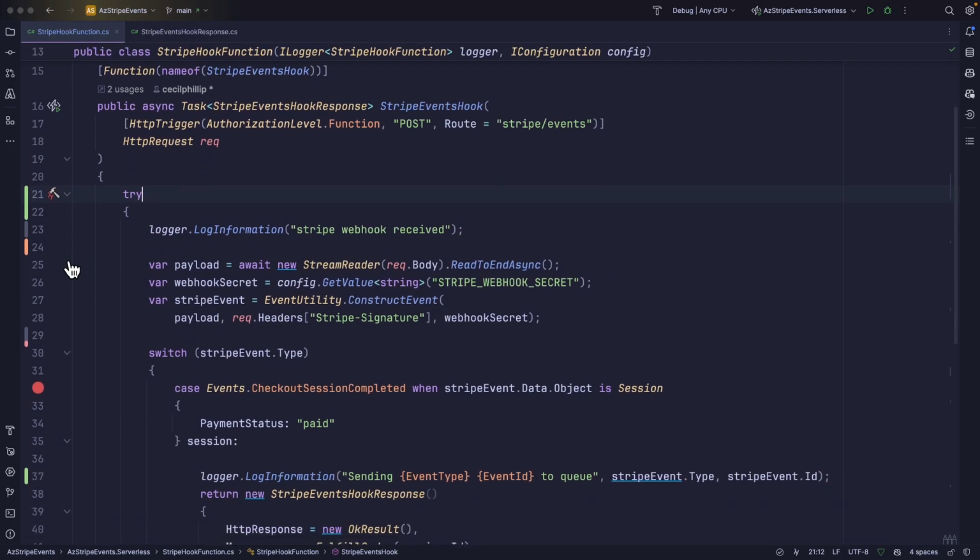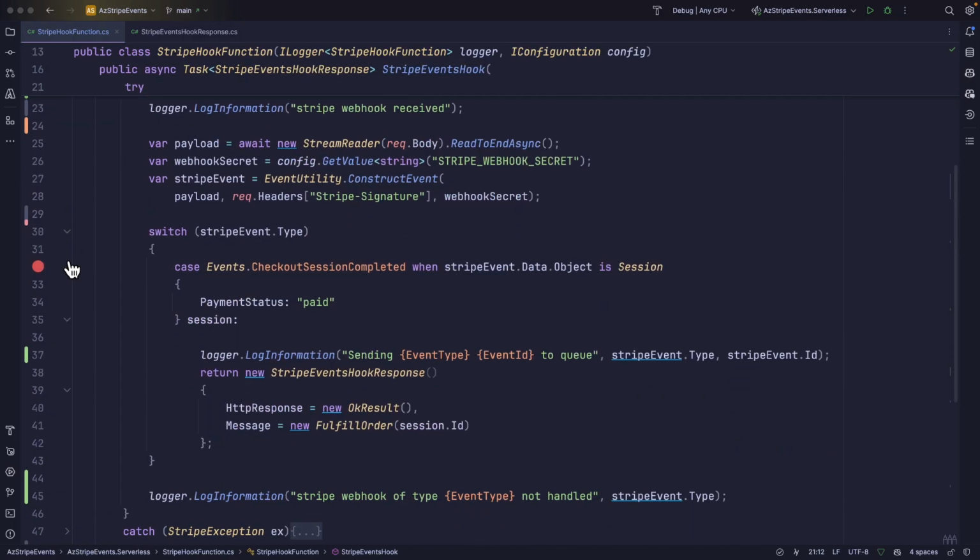What's happening here between line 25 and 28 is that the event is being constructed and validated using the Stripe.net SDK. Then further down around line 32, we're listening for the checkout session completed event. And if the payment status is set to paid, we'll return a response that'll queue up the message inside of Azure Service Bus, as well as return an HTTP 200 back to Stripe.